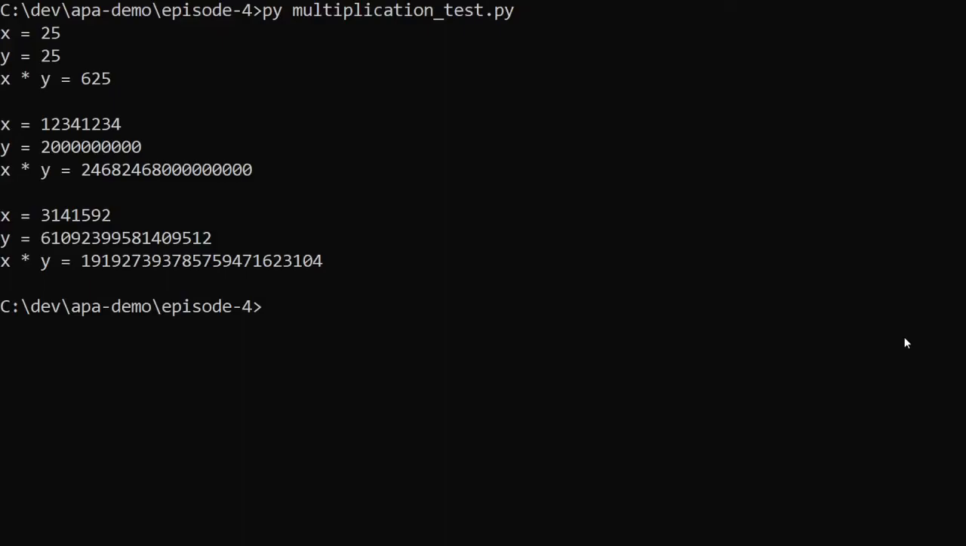We have a bit of a larger pair of numbers. We have 1, 2, 3, 4, 1, 2, 3, 4. So that's 12,341,234 and 2,000 million. And when we multiply them together, 2468, 2468, and then 9 zeros. So now we have a bit of a smaller number and a bit of a larger number. When we multiply them together, we get this number. I can't work that out off the top of my head, but it should be the correct answer.